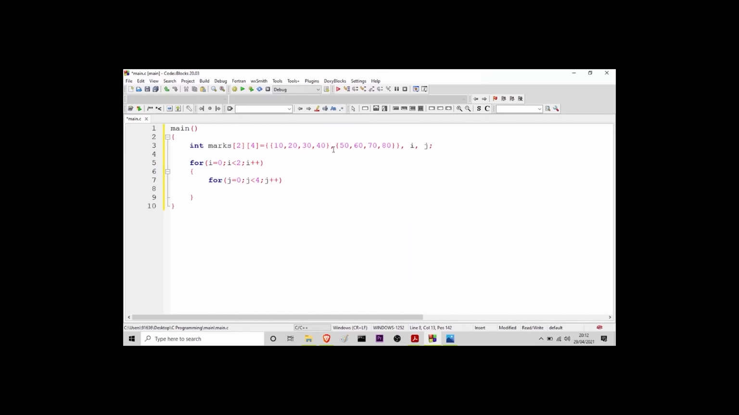Inside this for loop, I will try to print the array now. For that I will use the printf function, and here I will write %d, comma, then marks, and here you should notice that I'm writing i and then j. In this way I will be able to represent the marks. Here I have to give the semicolon to end it.